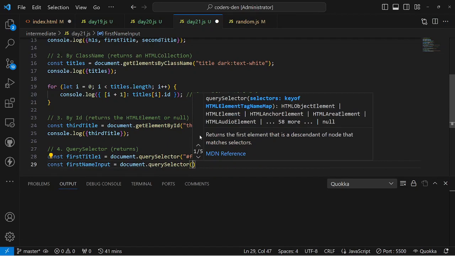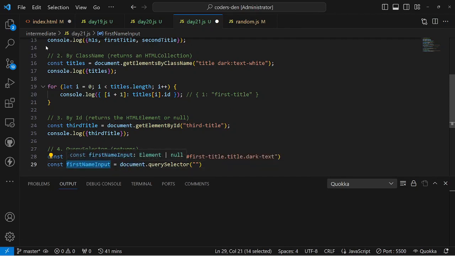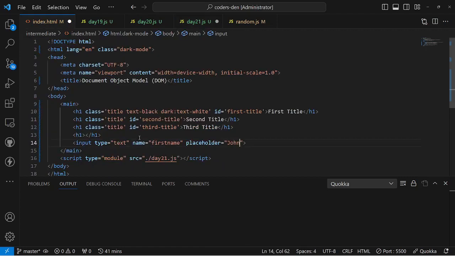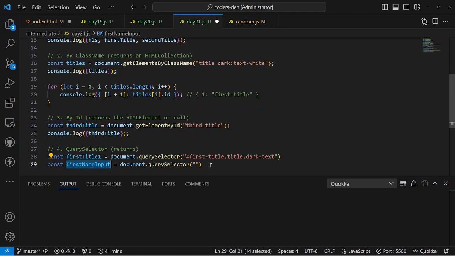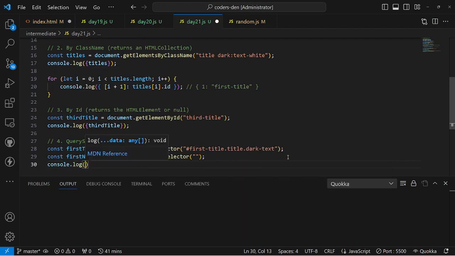So tell me, if I wanted to find this element by what its name is, how would I do that? You can see name is first name. The name attribute is first name. So how would I do that? Wait, I need to understand your question. You want to find first name inputs, by targeting its name.